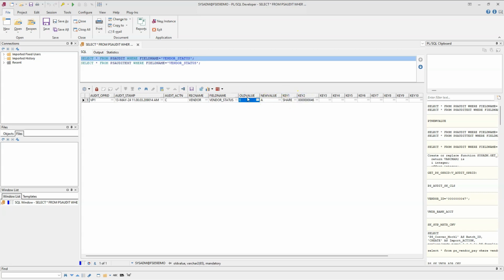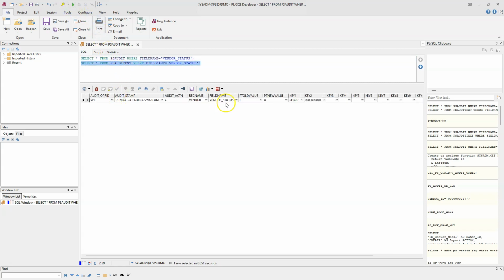What is the old value before the change was made? In our case, E means unapproved. Likewise, what is the new value after the change was made? A means approved. If I query PS audit text, similar data exists. The only reason PS audit text table exists is to capture the old and new values which are greater than 65 characters of length. Because if you check PS audit table, there is a character limitation on old and new values, which should be less than 65 characters.